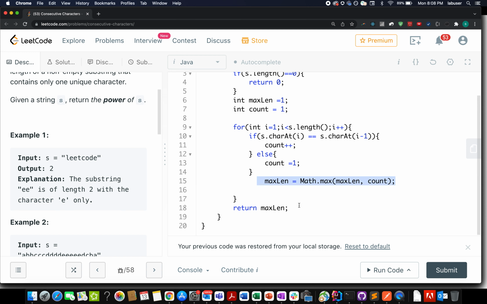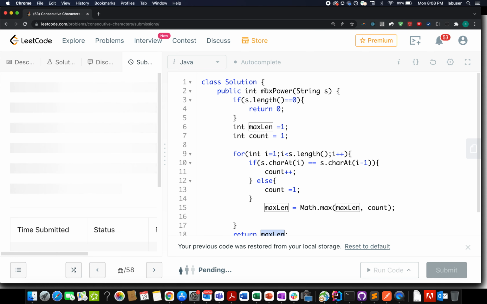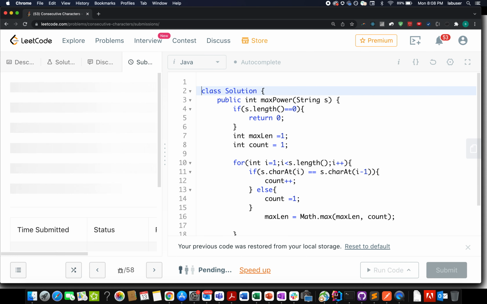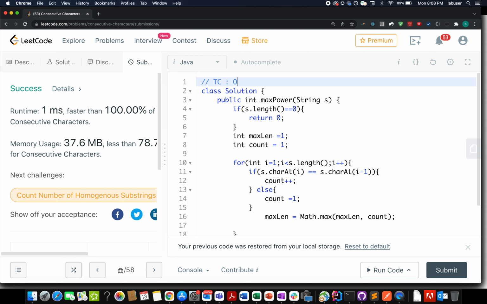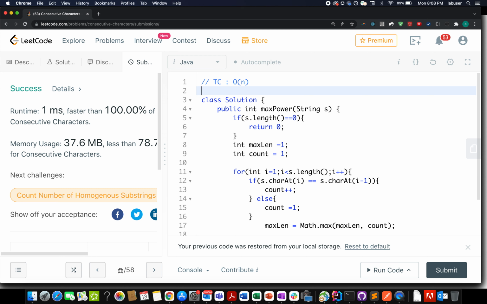Once I'm done with this, I compare the max length with the value that is currently held in count, and I pick up the one which is higher in value. In the end, I simply return the max length variable. Let's try this out. Accepted. The time complexity is order of n. The space complexity is order of 1.